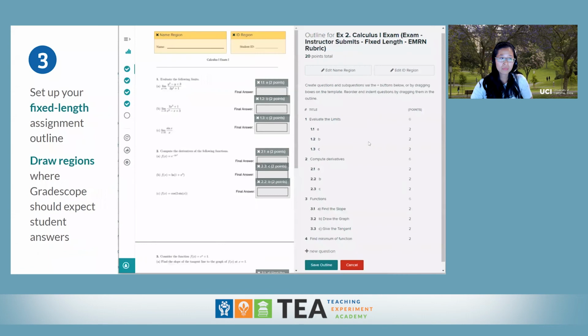The way a variable length outline and a fixed length outline differ is that in this fixed length one, you actually have to draw boxes to designate where your answers will be found for each question. So when I draw this box, that'll correspond to 1.1.A here, and when I draw this box, it'll be once again where students need to write their answers, because that's where Gradescope is going to be looking for those answers.